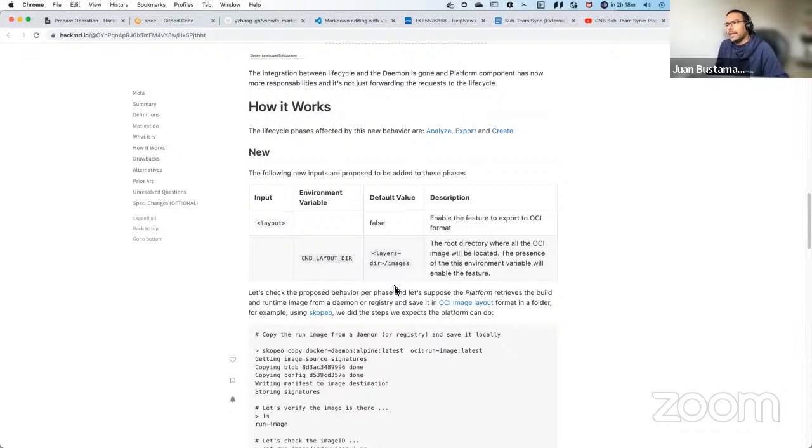And one thing is, I have this doubt. The platform can mount any local folder to any volume in the lifecycle, for example, if I want to mount something different than layers, slash whatever I want. Is that possible right now in the lifecycle?